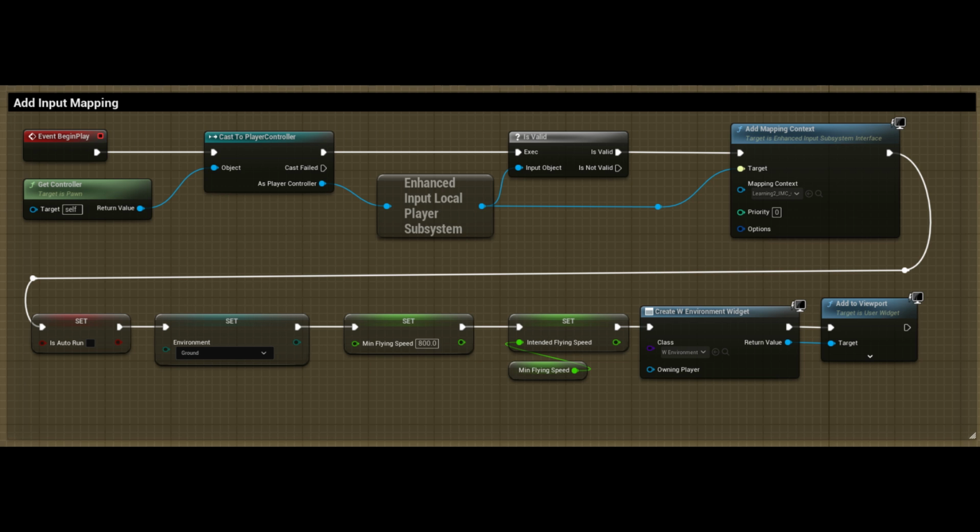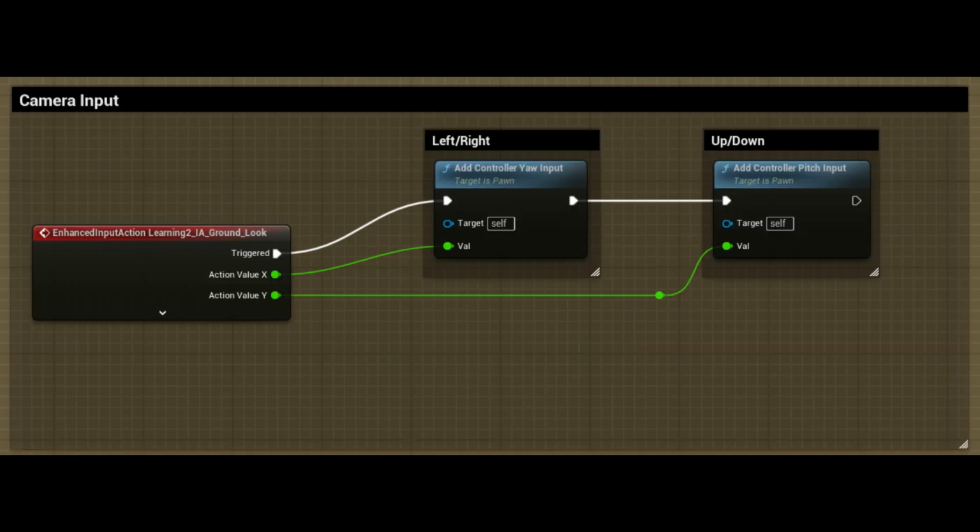After that, I set the default values of variables that I use in this blueprint for the other locomotion types. I set auto-run to false because we start the game standing still. I set the environment enum to ground. I set the 2 variables for flying to their default values. We'll talk more about those when we discuss flying. And the last 2 nodes are just to display the current environment type in the lower right corner of the screen. This helps with showcasing and debugging.